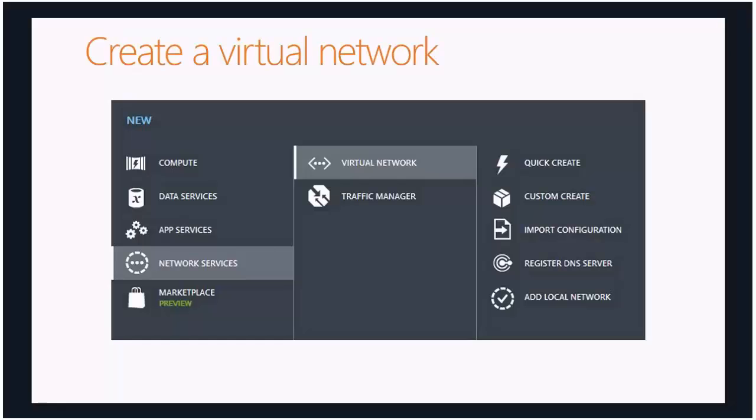If we select the first option, Quick Create, basically we get a summary, a limited number of fields that we can complete and fill in that will build our network very quickly. Not best practice. If you need something quick and dirty, Quick Create may be an option.